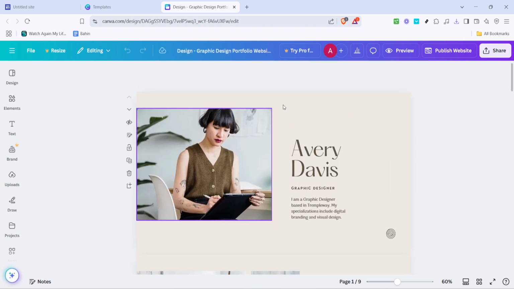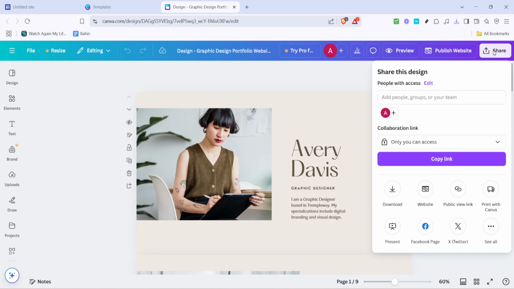Feel free to edit the template as much as you want. This is a great opportunity to add your own text, images, and any specific design elements that reflect your brand or project goals. Once you're satisfied with your customizations, find and click the Share button located on Canva's interface.